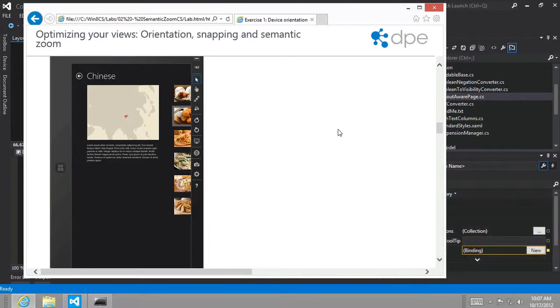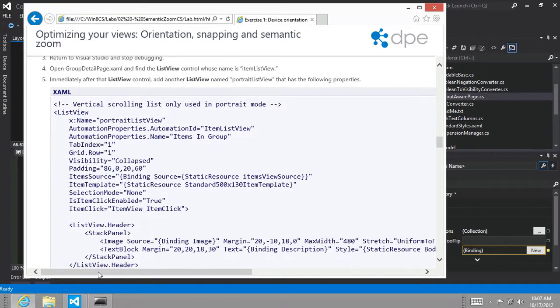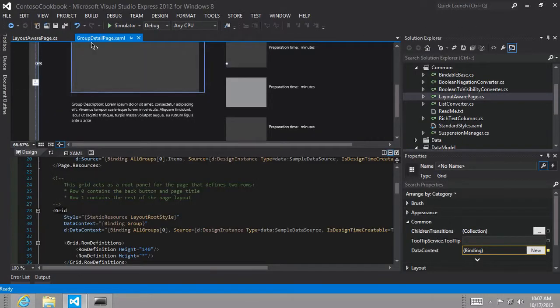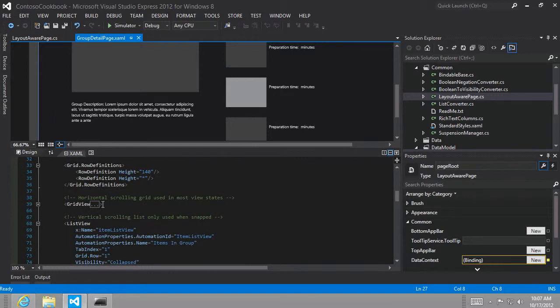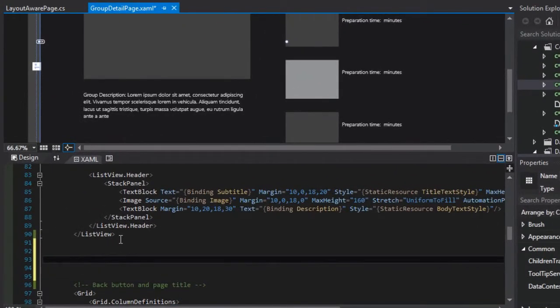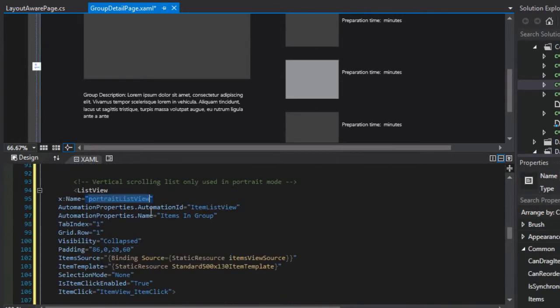In fact, let's go ahead and just do what it asks us to do here, and which is to open up the group detail page, find the existing list view, and then add a new list view control named portrait list view below it. So I'm going to just do what they've asked here and copy this code. I'm going to go to my group detail page.xaml and scroll down to the existing list view, and I'm just going to paste in that code. All right, and so we do have now a new list view with the name portrait list view.